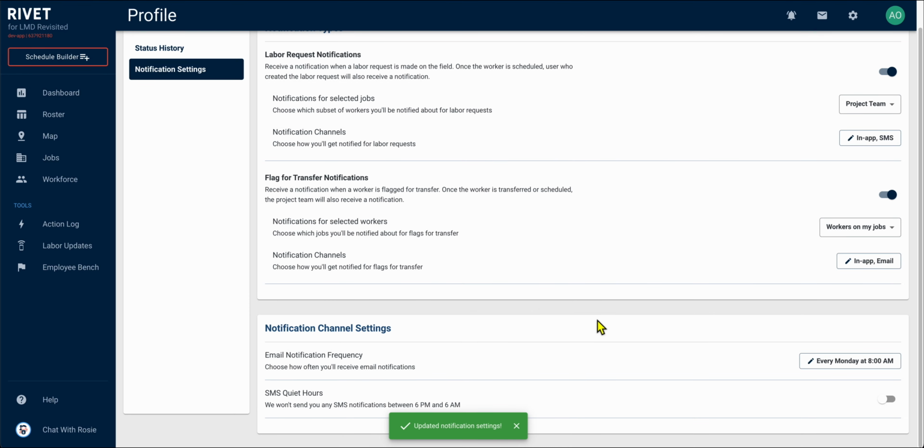Lastly, us here at Rivet appreciate a work-life balance. So if you toggle on the SMS quiet hours, you will not receive a text from Rivet if an action is generated between 6 p.m. and 6 a.m. the following day. You will not receive a deluge of texts at 6 in the morning if actions have been taken the previous night. Those texts will simply not land in your inbox at all.